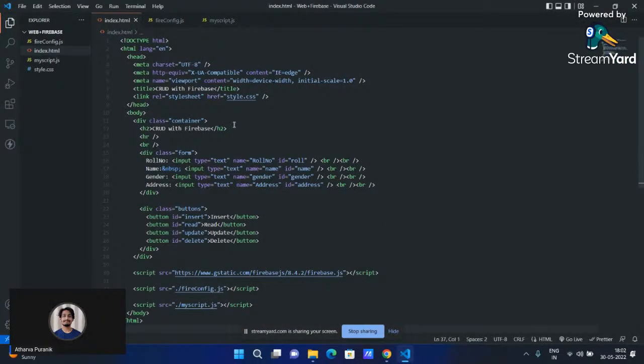So this was the HTML code that we wrote in the last session. We had created four input fields: for roll number, name, gender, and address. And then we had four buttons: insert, read, update, and delete. And we gave IDs to these input fields and buttons: roll number, name, gender, address, and insert, read, update, delete, as you can see on the screen.